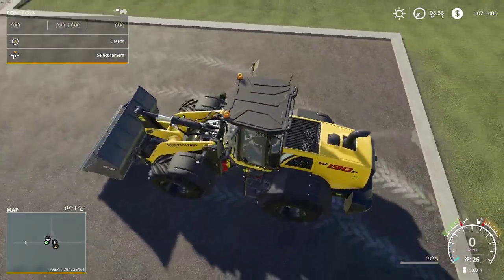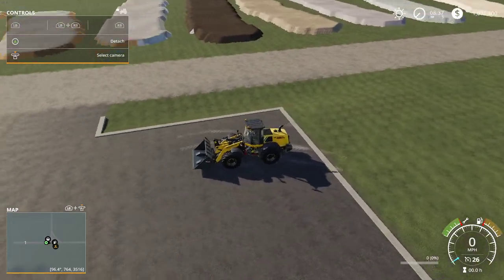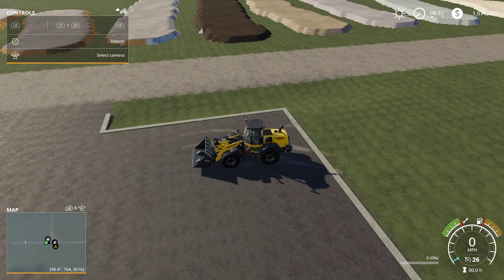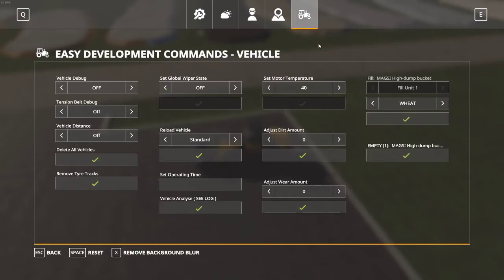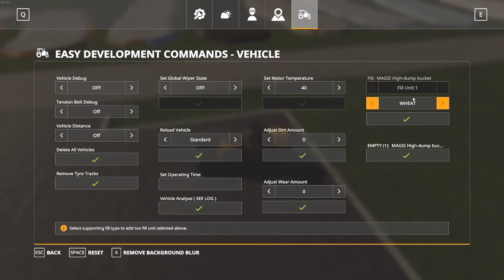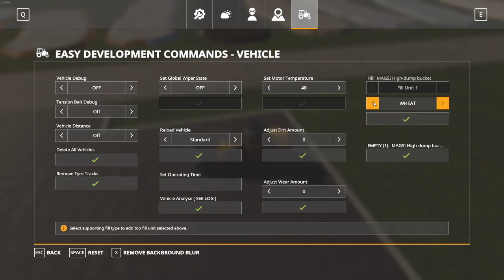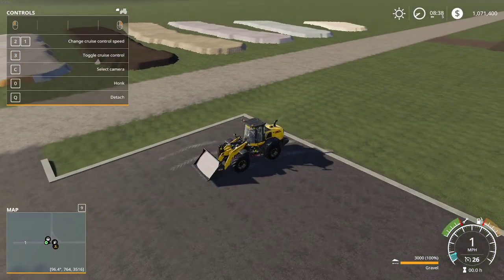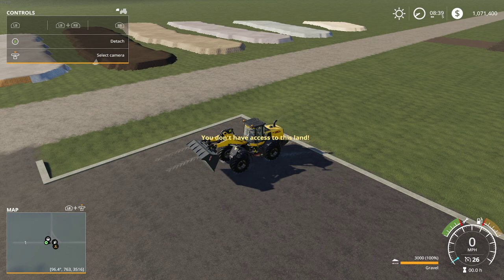And bucket attached. Now I don't own this land, so I shouldn't be able to do too much over here, but I can fill the bucket. Go into here, and then on the tractor, you'll see that if you've got more than just this bucket, you can slide through and pick which one. Then let's try gravel. I've added that to this map, so let's see if we can dump it. Don't have access to the land. All right.